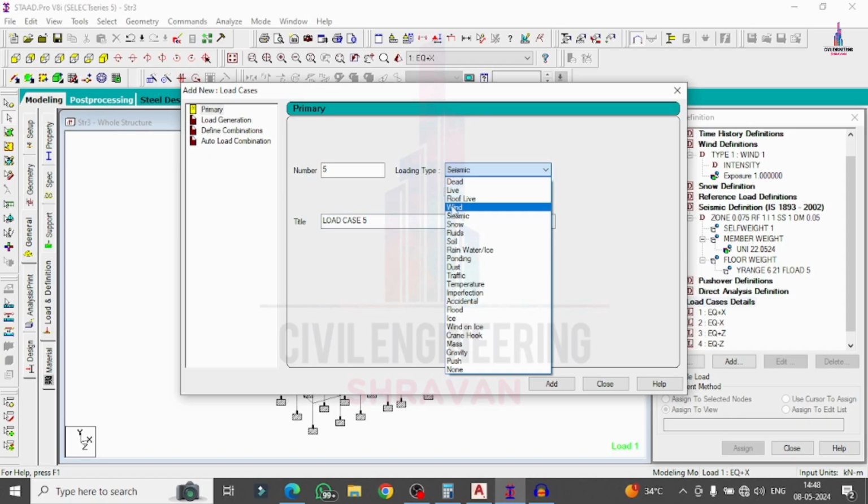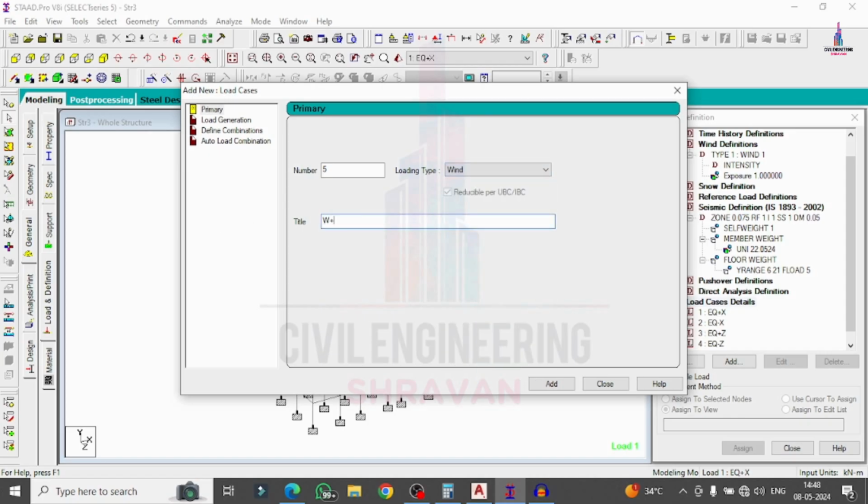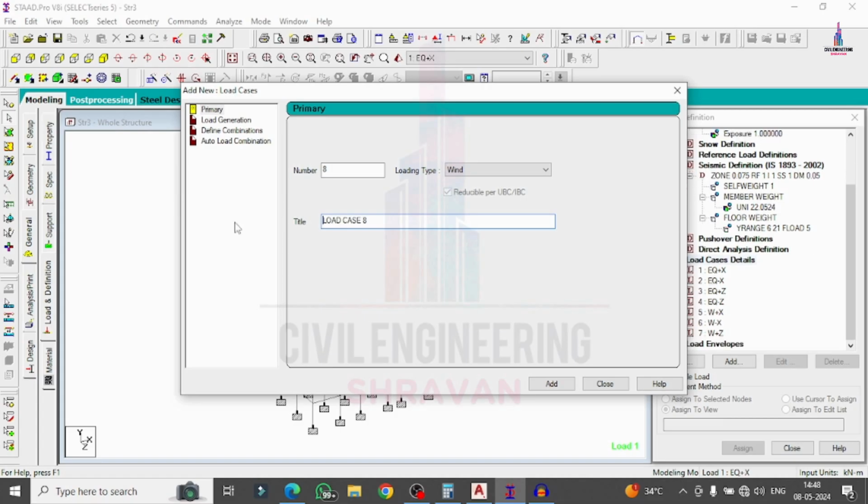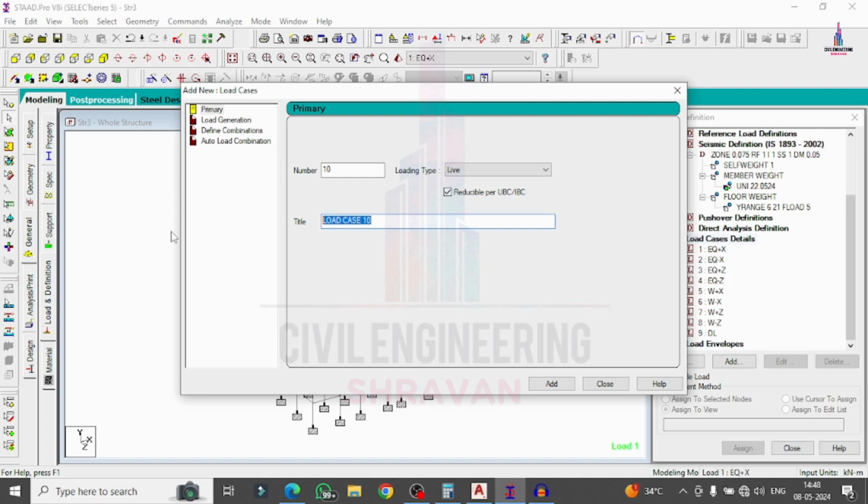Now again in the same process, I am selecting wind load in X condition system. Again I am selecting wind load in minus X condition system. Now I am selecting wind load in Z condition system. Again I am selecting wind load in minus Z condition system. After this I am adding the dead loading condition. Give it as DL, add button. Again I am adding the live loading condition, LL, add button here.